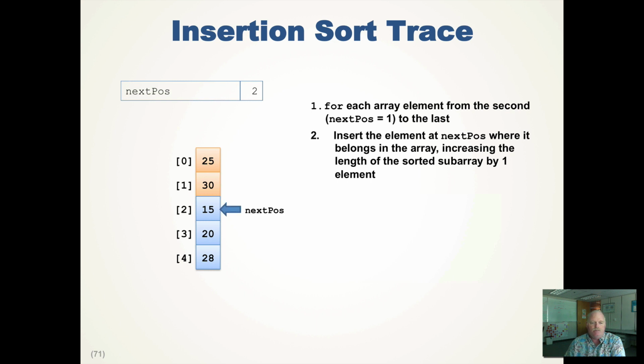We move next pos to the 15, and we insert the 15 into that subarray in the correct position by putting it at the beginning. And so we have the subarray 0 through 2 correctly sorted. We move next pos forward, and we're going to insert 20 in the correct place in that subarray. So we do. We now have a correctly sorted subarray. Move on next pos, and then we're going to insert 28 into the correct place in our subarray. And since we've moved next pos to n-1, we have inserted all the items in the array into the right place, and we have sorted the array.